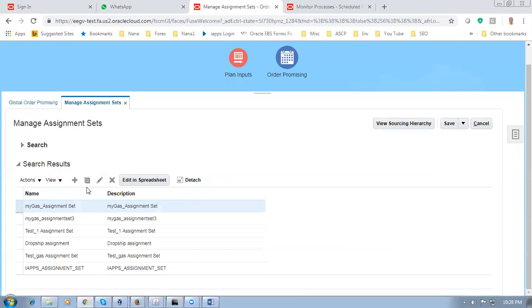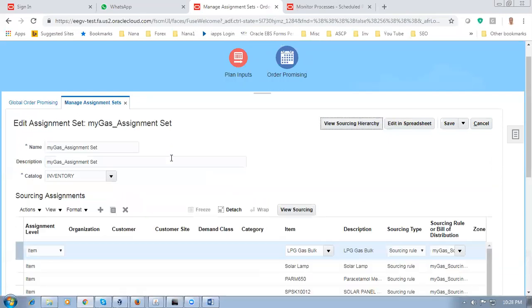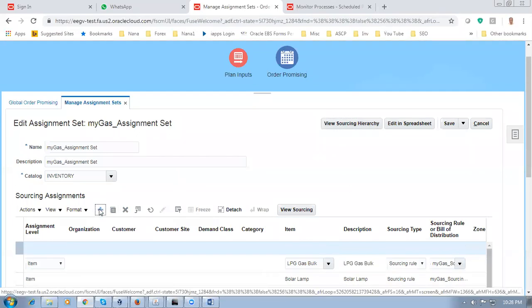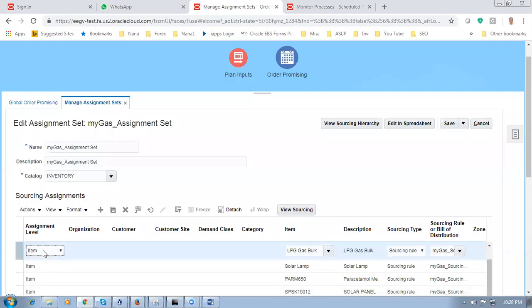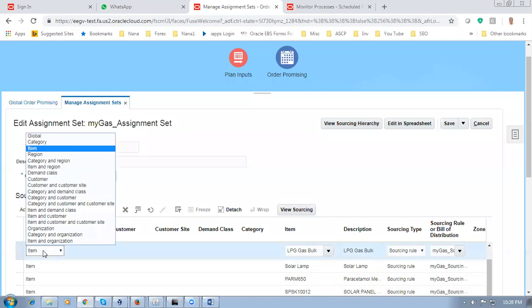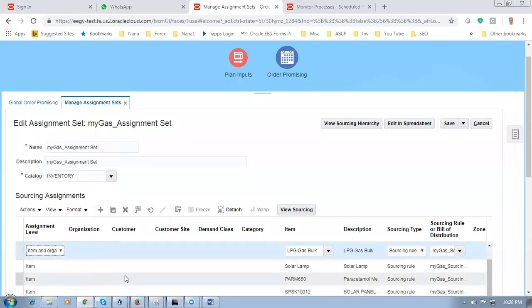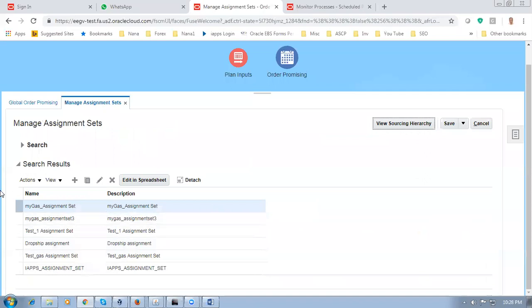I'm going to select it and then click on edit. And now here, I'm going to make an assignment. So click on plus now. I'll be making an assignment. So first one, you drop it down. So first one is what? Item organization. I will now choose the item organization and go there. Once again, I made a mistake. Okay, we cancel. Okay, because I have now modified something inside. I go there, you click on edit now.